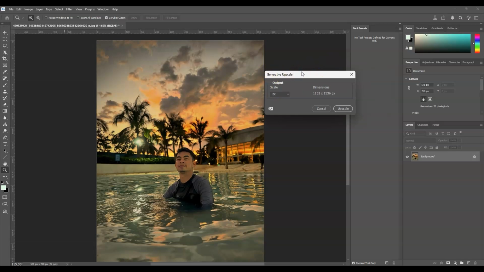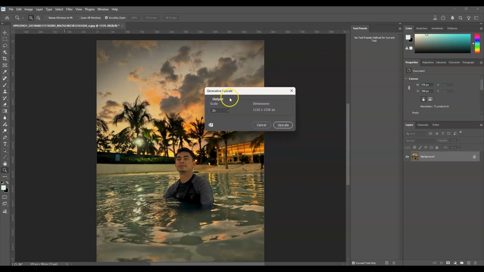Well, once I click that, we already have this generative upscale window. You can see here the output, the scale and the dimension. On the scale, there are two options here. You can multiply that by 2, or you can also multiply that by 4. All right, so here in the dimension, you can see this one is already 1152 pixels. Going back, just like I said a while ago, this image has 576 pixels by 768, and these are multiplied. That's why the product of the dimension is already here.